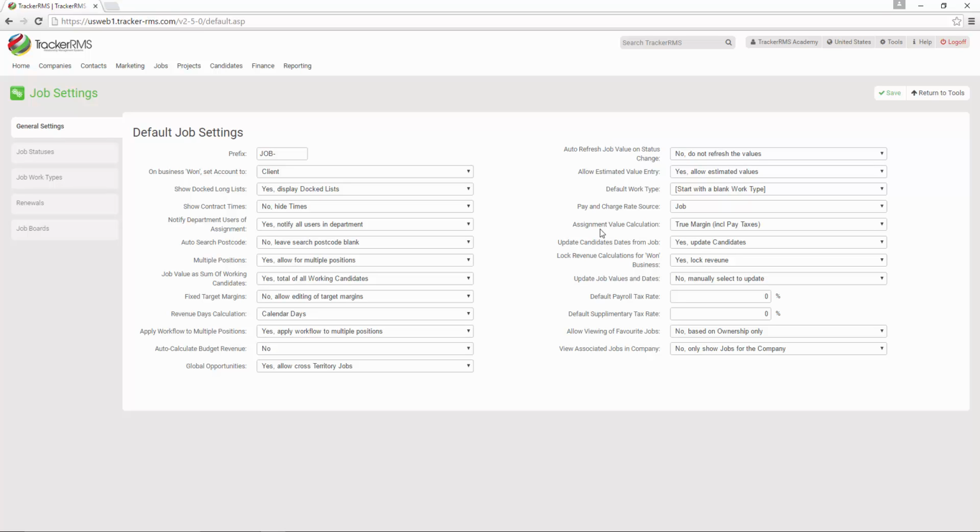Assignment value calculation is where, when you're calculating out a placement on Tracker, you can have it just take the charge rate. You can have it take the margin, which is going to be the pay minus the charge. You can have it be a true margin, which is going to be pay minus the charge, including payroll taxes, or a true rolling margin, which is going to give you the ability to calculate that out, including the payroll taxes moving forward.